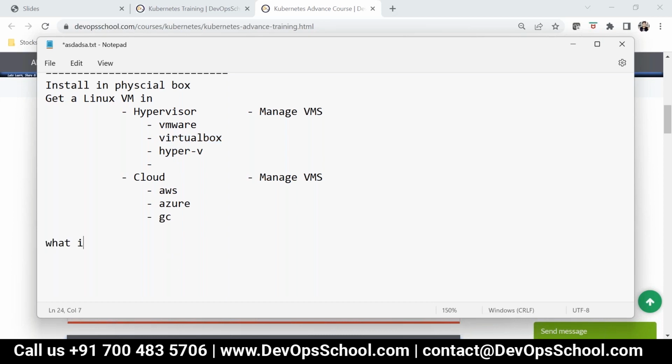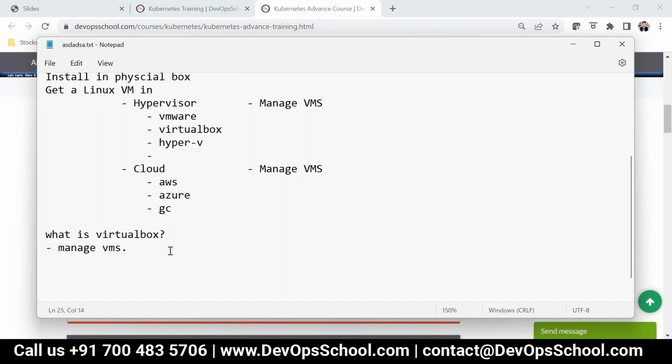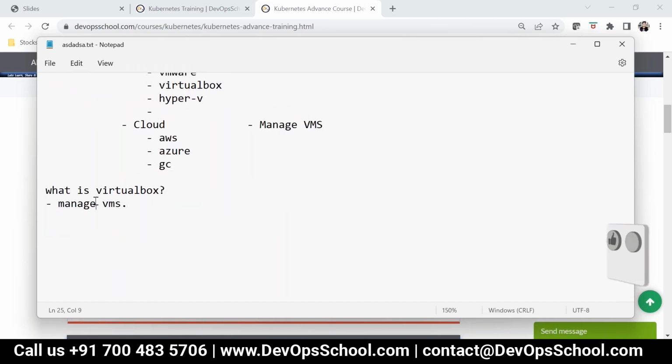So what is VirtualBox? It's a hypervisor that manages VMs, virtual machines. This is the managing of the VMs. And when I say managing, what does it mean?